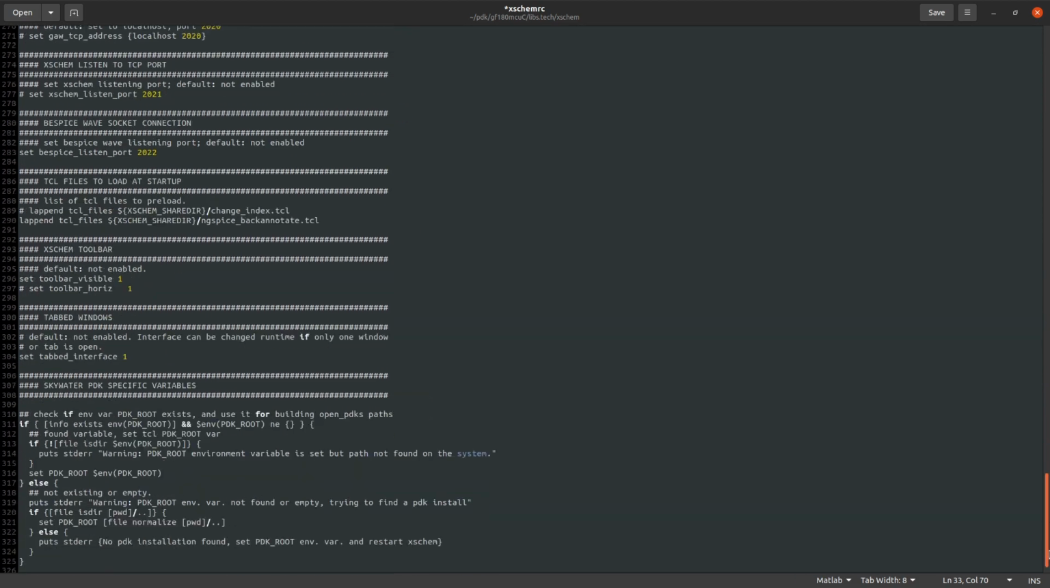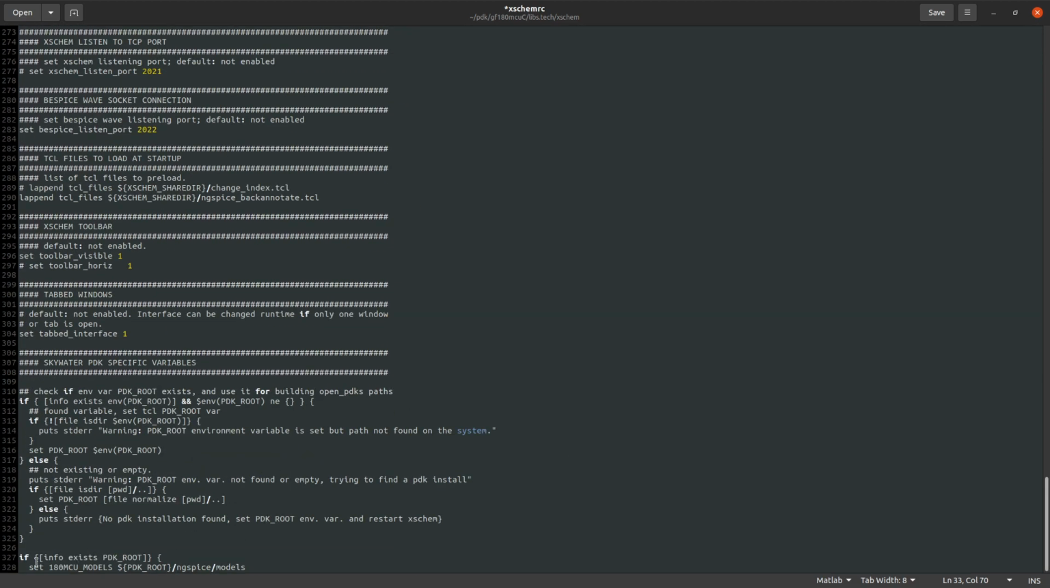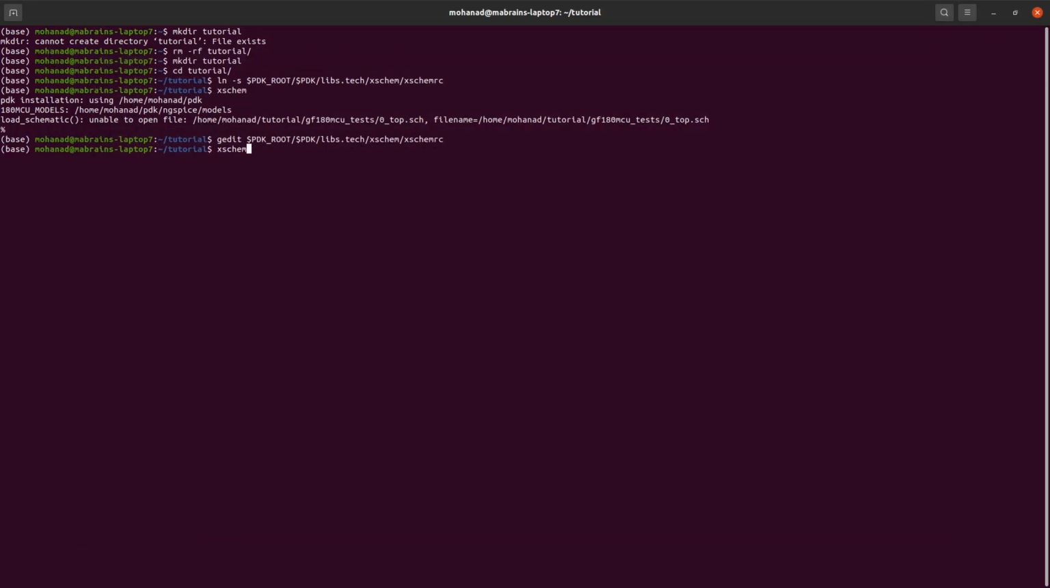Second, we will need to go to the latest lines. As you see here, this line, which calls ngspice models, we will need to convert it to PDK root in PDK libs.tech ngspice. Now we need to save the file, close it, and run the tool again.